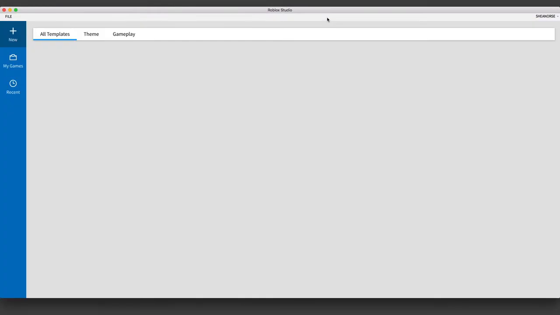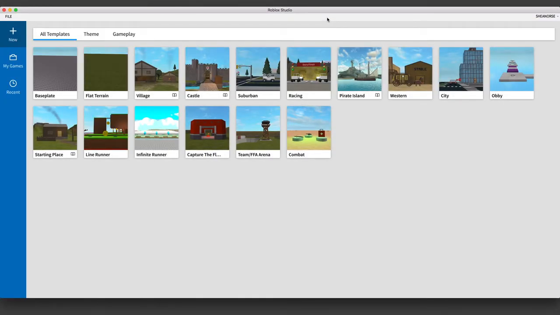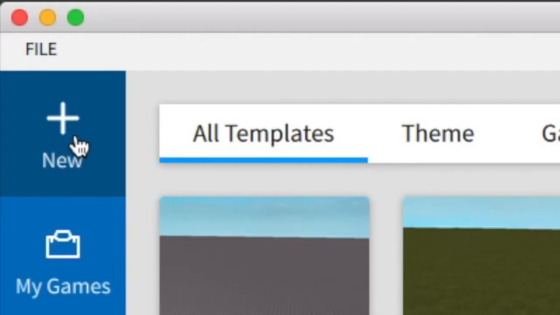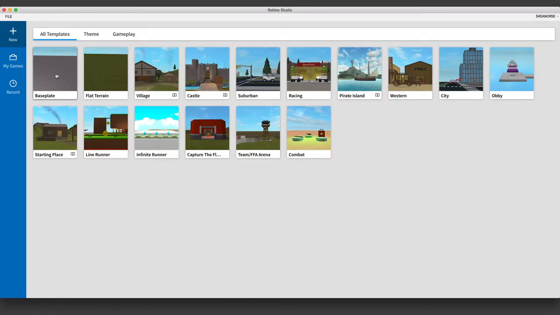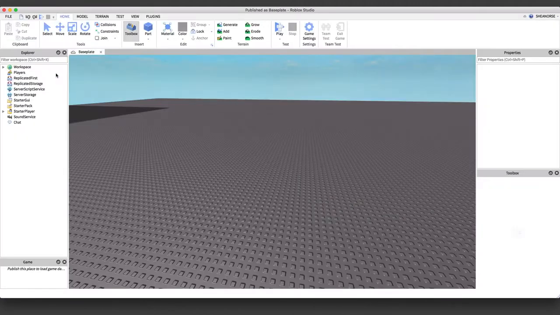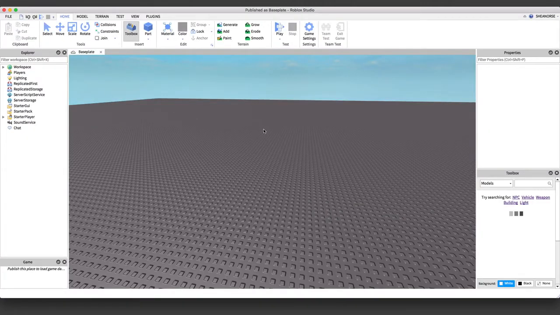So, with Roblox Studio opening up, what we're going to do is make sure we select new and then all templates. And we're just going to go and create a new base plate. And basically this is going to be our grounds to allow us to import our character and then of course further edit our character with R15.